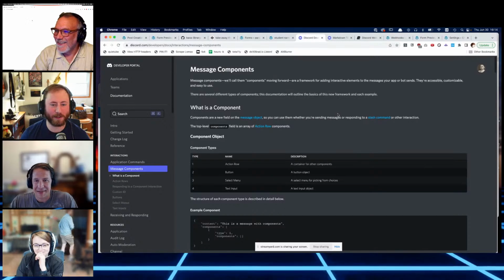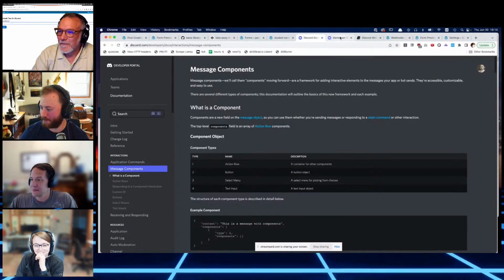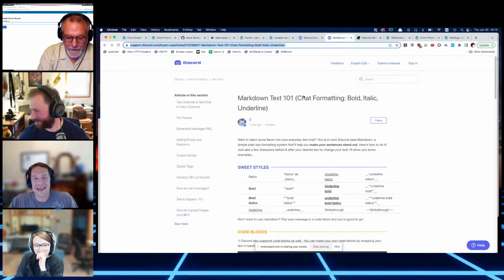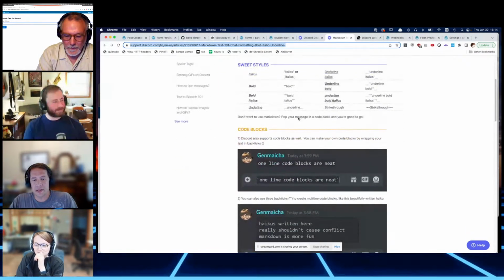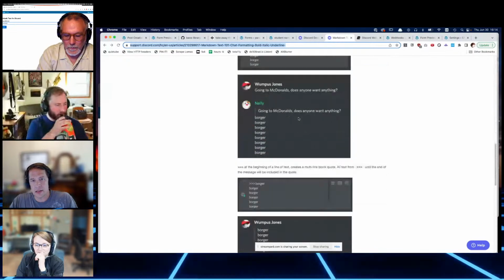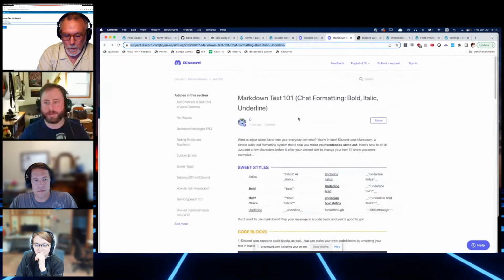Let's build Zork inside of Gravity Forms in Discord. I mean, maybe.